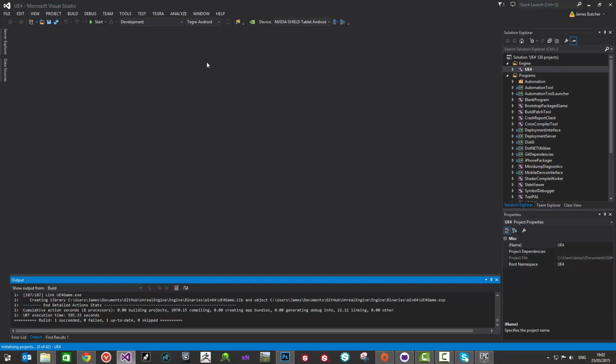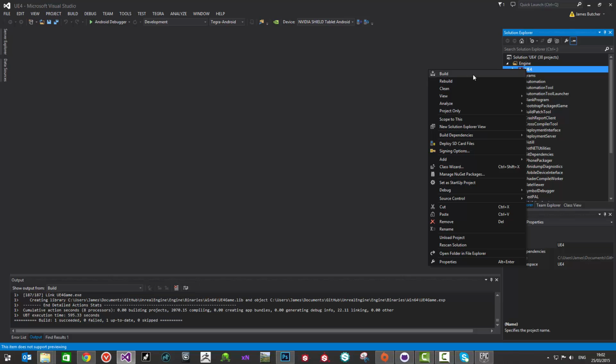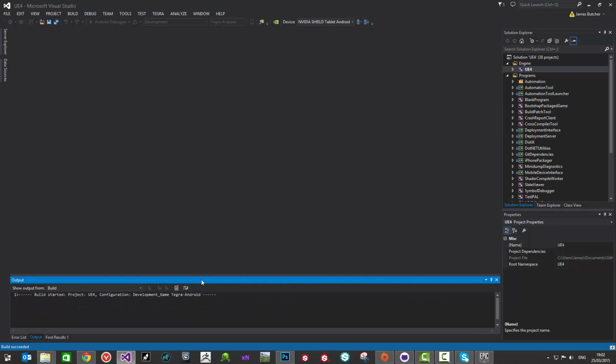So if you just click on that there to bring up Tegra Android, and then the last thing that we have to do for this now is just right click on here and click build again. And what this will do is it will start to compile again in development, but for Tegra Android this time.